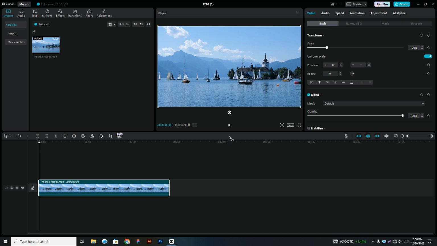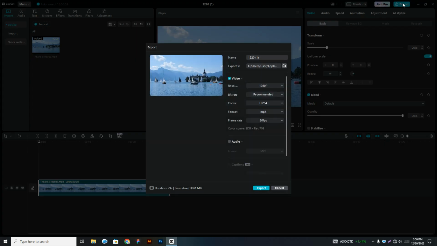So you can see I open the Capcut software on my PC. After that you have to finish all your tasks, and then at the end of your editing you have to click here. You can see export. Simply click here. Once you click here, you will get the pop-up menu.